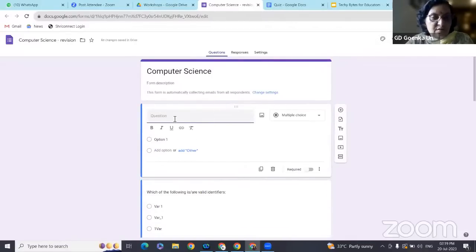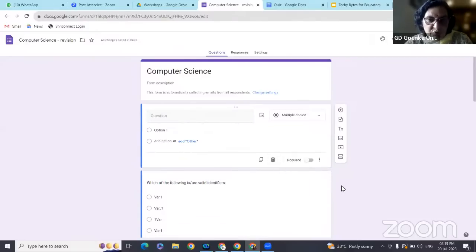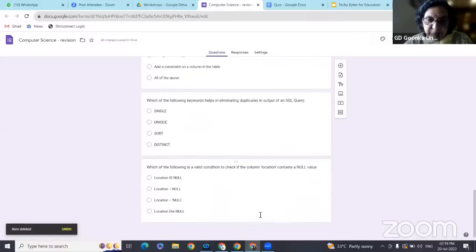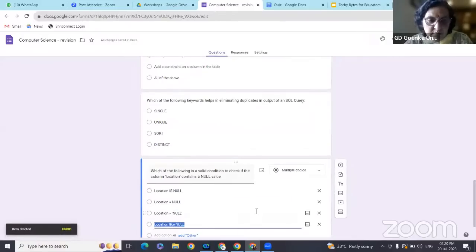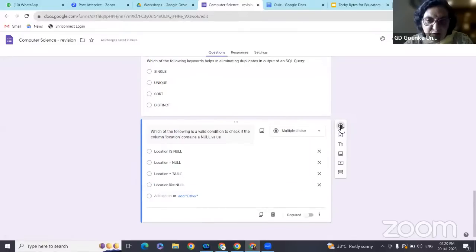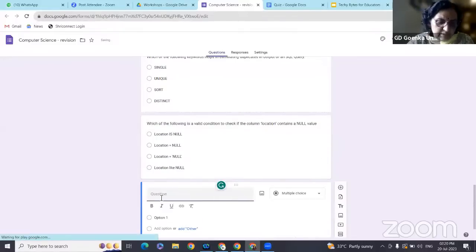Now this question has gone right in the beginning. If I want it to go right in the end, so I don't want it here, I want it in the end, I'm deleting this question from here. I'll go to the end, come to this one. So let's say this is the last question that I've entered. I'm adding a new question here and I'm pasting.